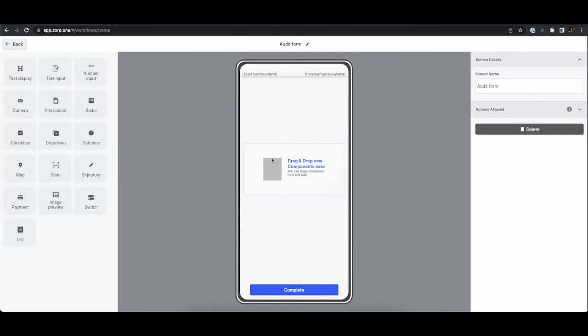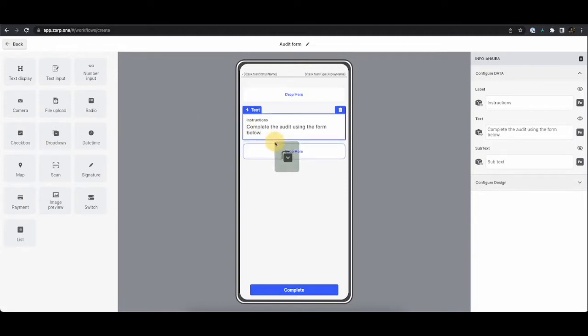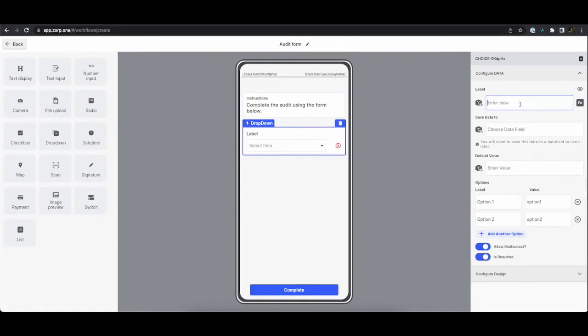We can visually design this mobile app screen using the UI components that are available on the left. So let's start dragging and dropping and start configuring these components. So I can add certain instructions. Simple. Next, we need to collect an input on what type of audit is performed. So for this, we can use a radio component, a checkbox, or a dropdown. So in this case, we will use a dropdown component.